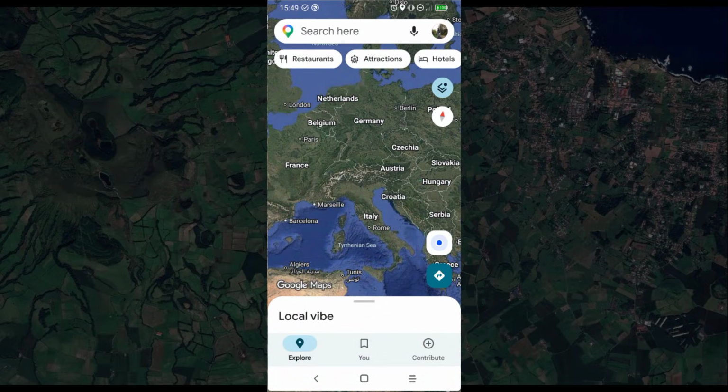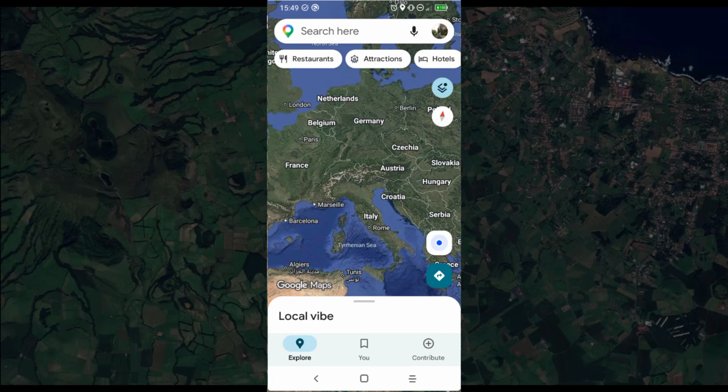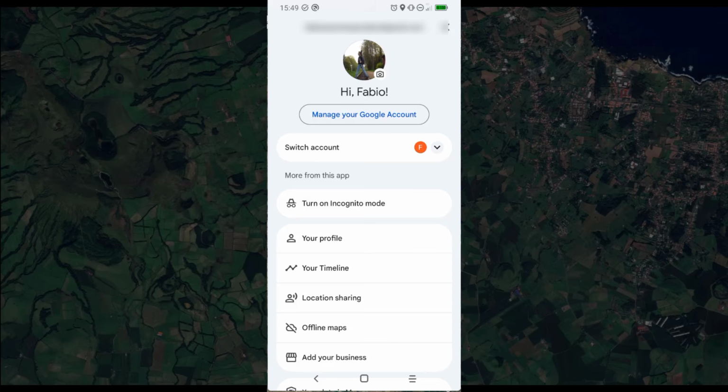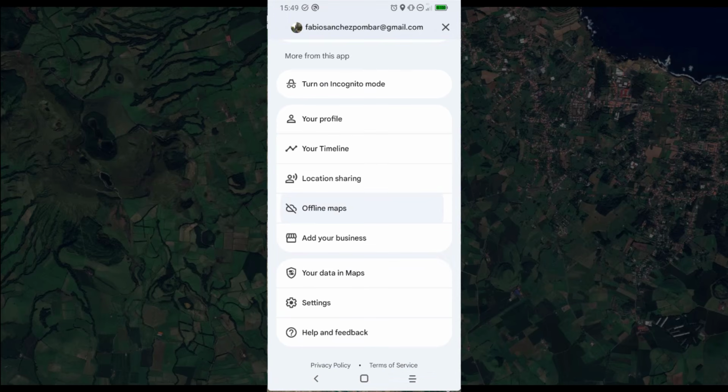OK, now suppose I am offline. In order to search for any places, I have to load the map. We can do it by tapping in the profile picture, and then there is the Offline Maps option here.